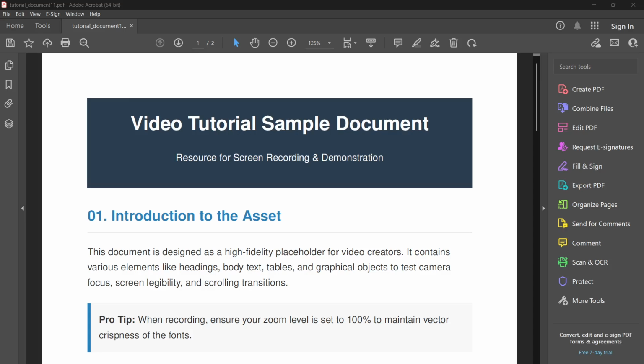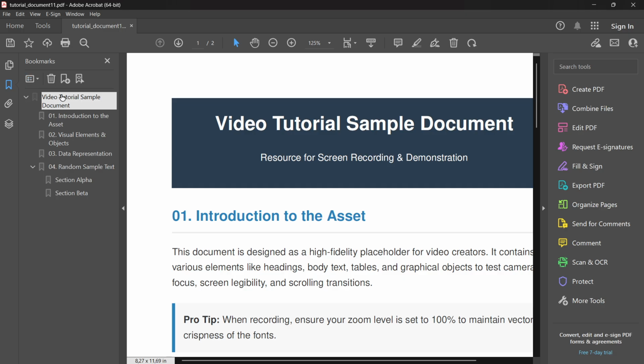In this video, I'm going to show you how to bookmark in Adobe Acrobat. Now to do this, you want to open your document and then go to the top left here and click on this button, which is going to open up the bookmarks. So here you can see all your bookmarks.